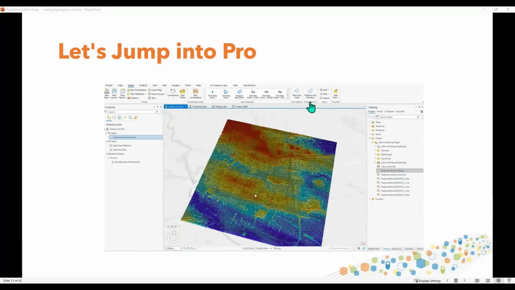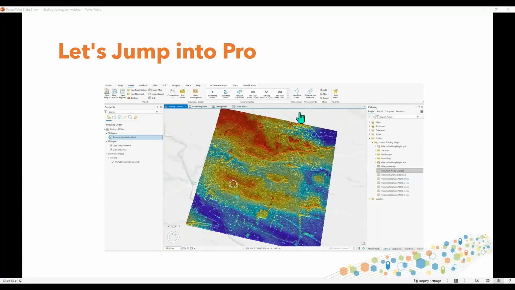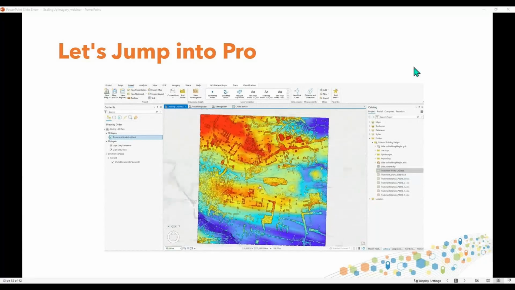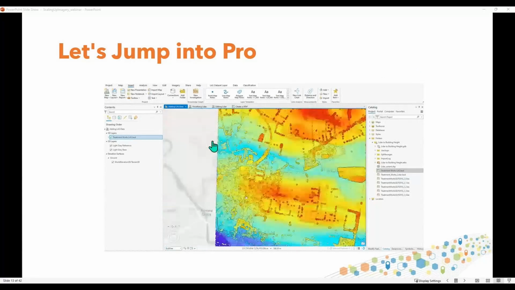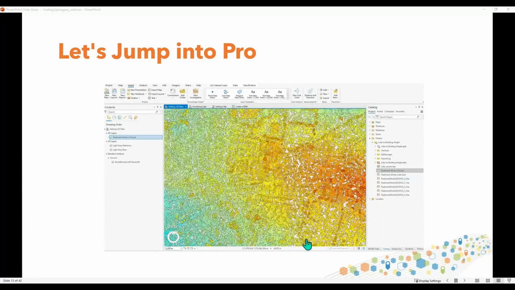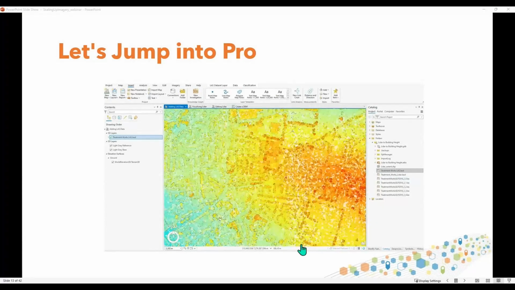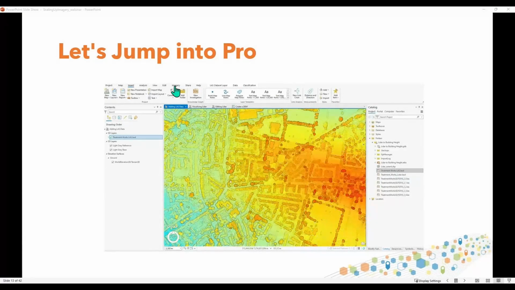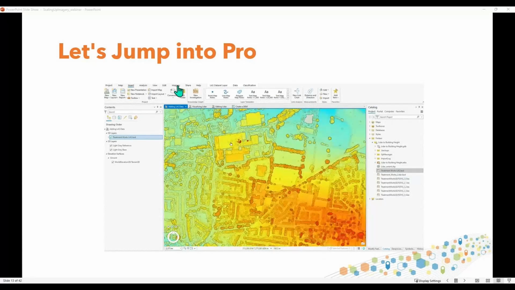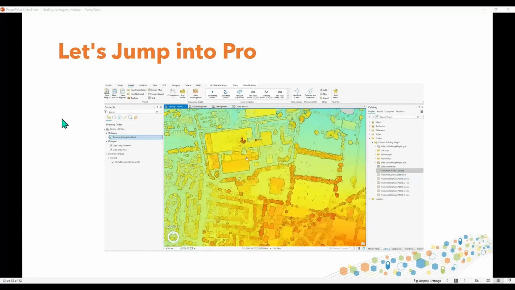If you're using a computer that's notoriously slow, if you could reduce this, it will make your life a bit easier. So once you've loaded this data in, it automatically loads in as elevation data. So we can see here in blue, I've got my low-lying areas, and then in red, I've got my areas of high elevation. But we can also symbolize this data based on other features.